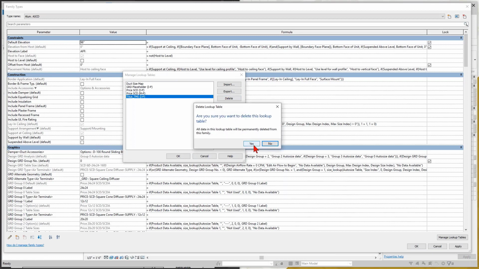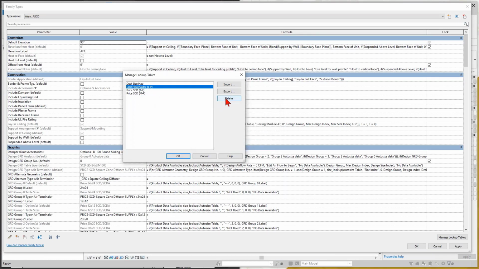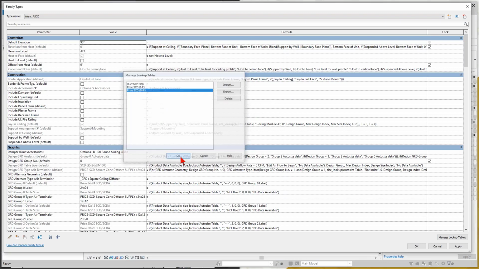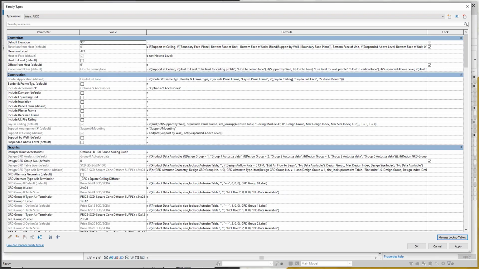So delete the tightest TMS. It's no longer needed. Delete the GRD placeholder. It's no longer needed, because all I'm using is the imperial and metric files here. That's it. The duct neck sizing I'm going to leave as it is, because that's doing some work actually for me elsewhere in the family.